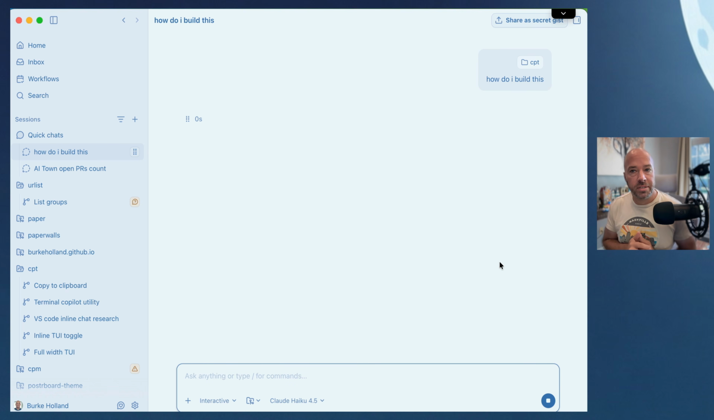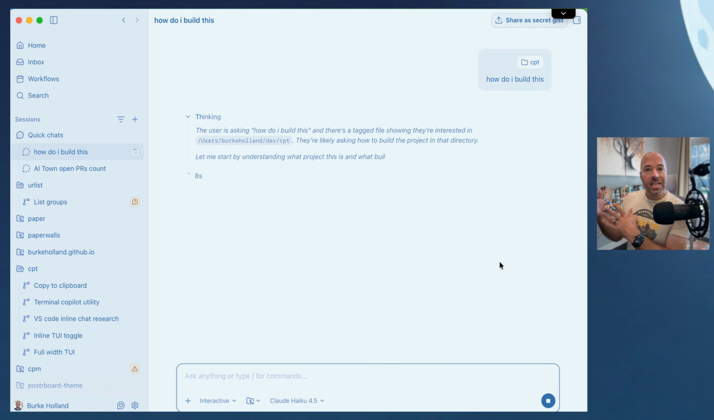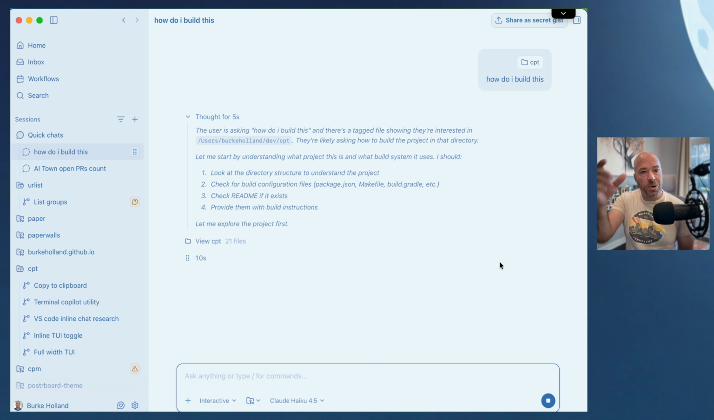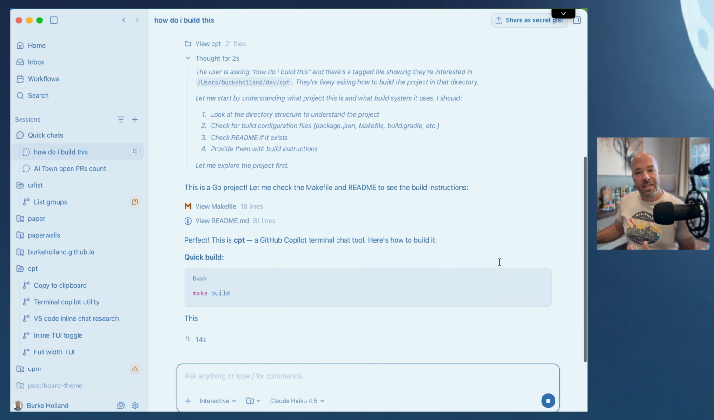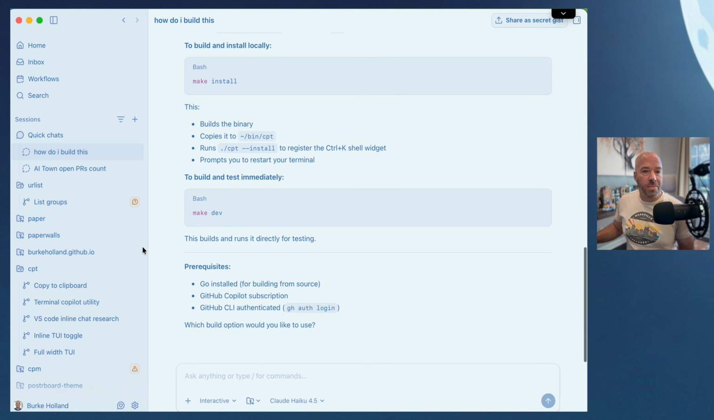Please don't use Opus for asking questions like, how do I build this? Or how do I run this? Or how does this work? Haiku is great for answering those kinds of questions. But this sort of ephemeral quick chat here will just give you the answer that you want. There it is right there, make dev, and then we can go back and actually do it without cluttering up the project here. And it looks like we can share these as gists as well.